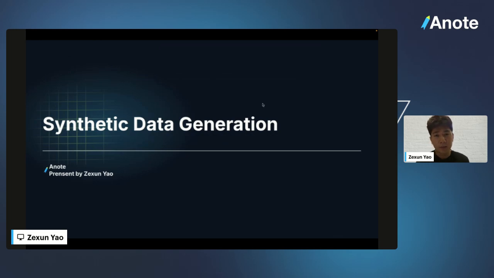Hi everyone, my name is Zexun Yao, and I'm currently a master student at Cornell Tech. For the summer, I am working as a machine learning engineer intern with the town in AI. And the project I'm mainly focusing on is synthetic data generation, and specifically for synthetic text generation.